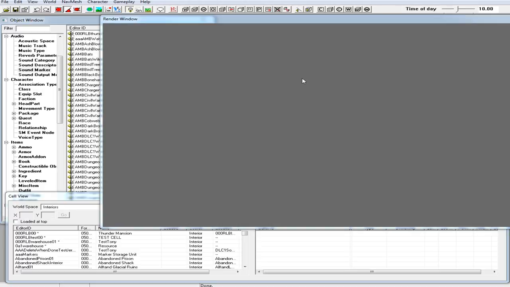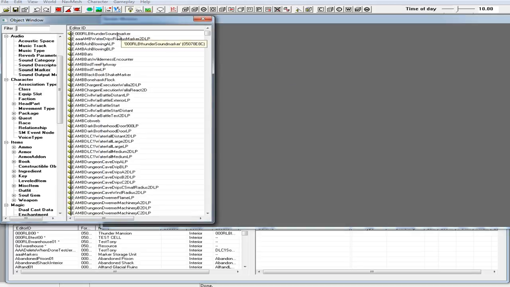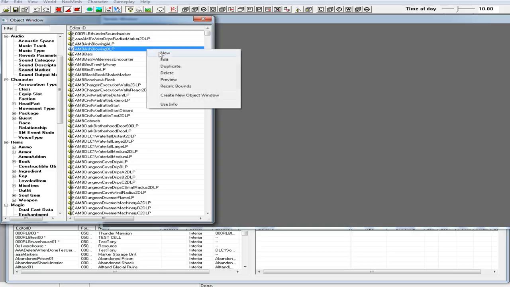Also, I did an on-activate so that when you activate an object, a door, a container, whatever, you can set it for a sound to play. Okay, we're going to do that first. So what we're going to need first is a sound marker. Now I have one I made for my Thunder Mansion mod, but I'm going to go ahead and make a new one, show you how this is done.